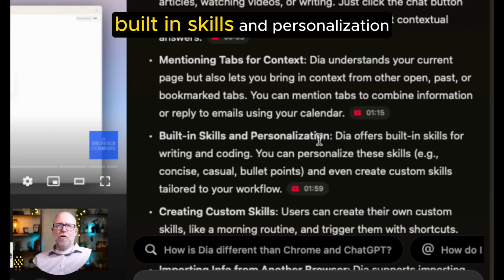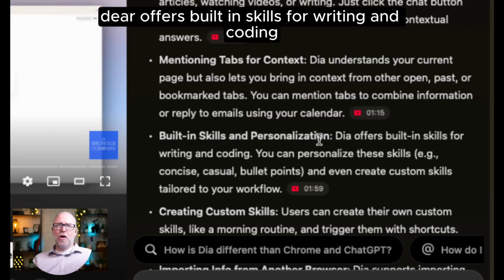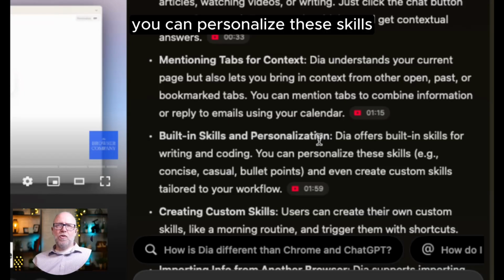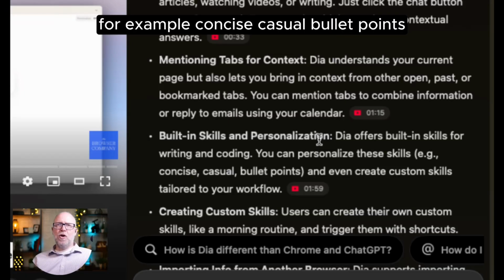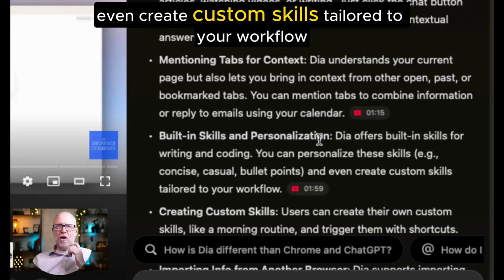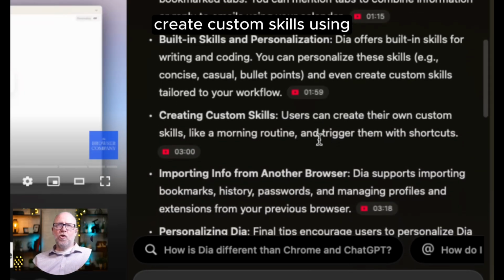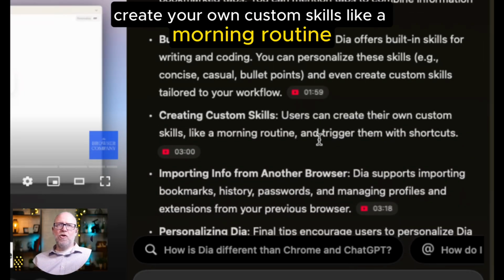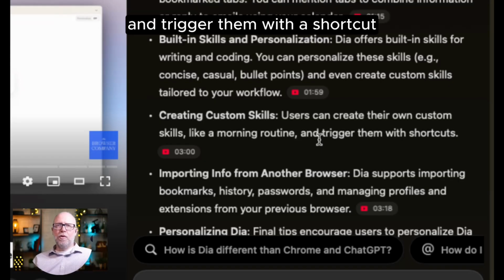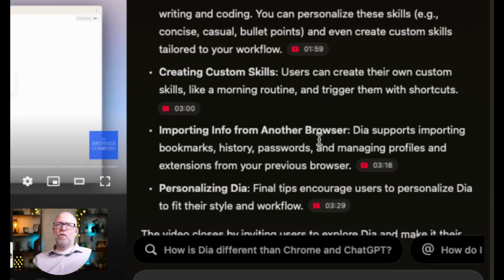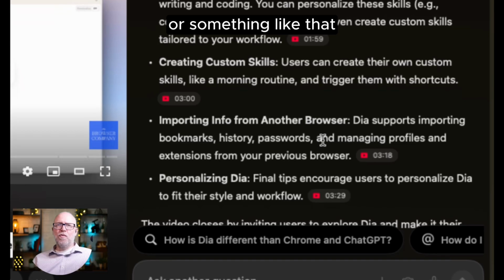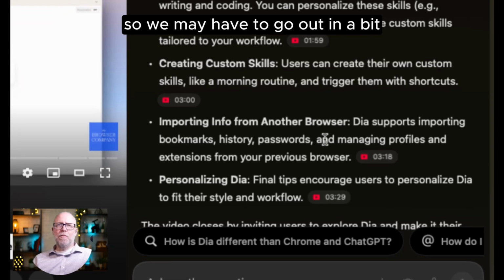Built-in skills and personalization. Deer offers built-in skills for writing and coding. You can personalize these skills, for example, concise, casual, bullet points, even create custom skills tailored to your workflow. Creating custom skills, users can create their own custom skills like a morning routine and trigger them with a shortcut. So I might go out, gather information on the weather or something like that. So we may have a go at that in a bit.